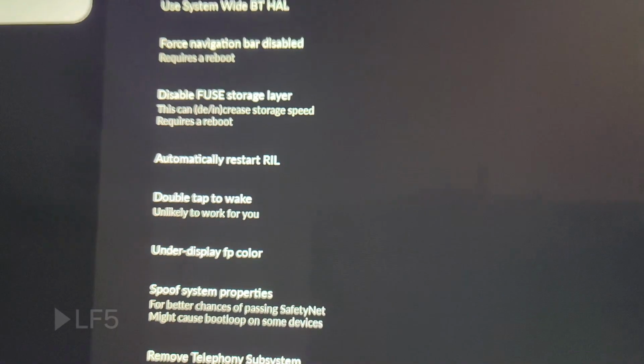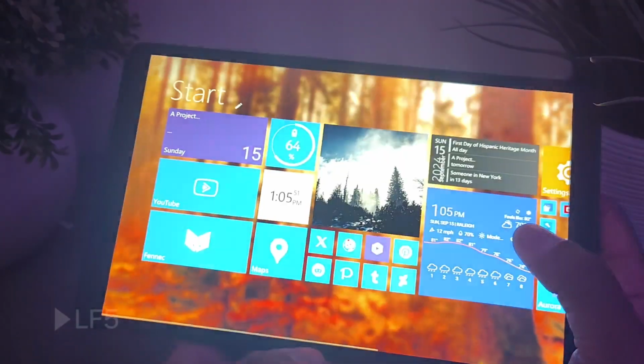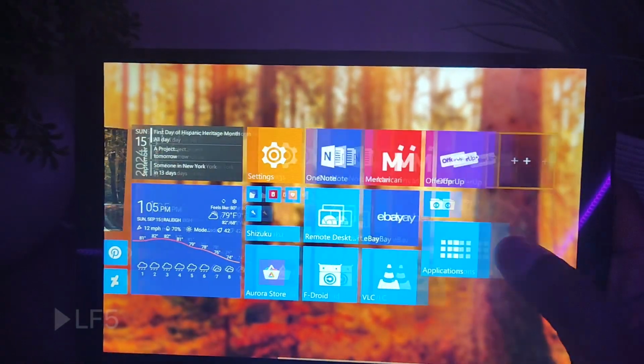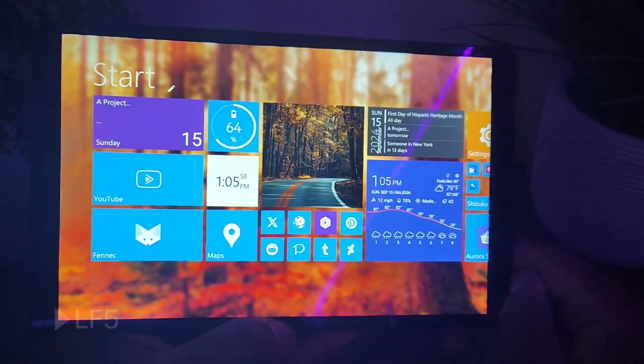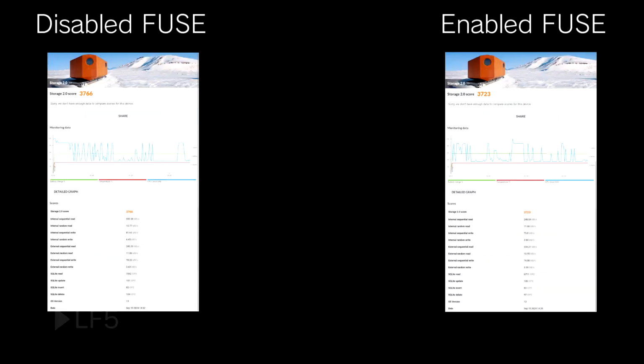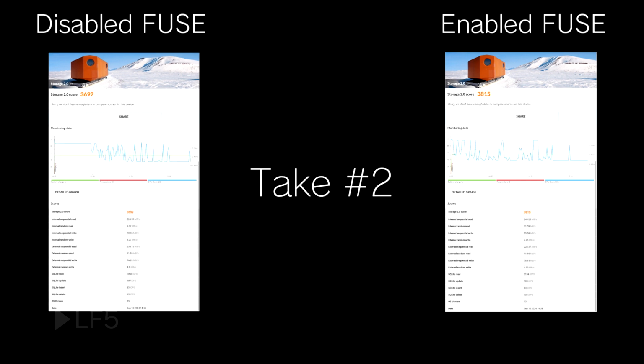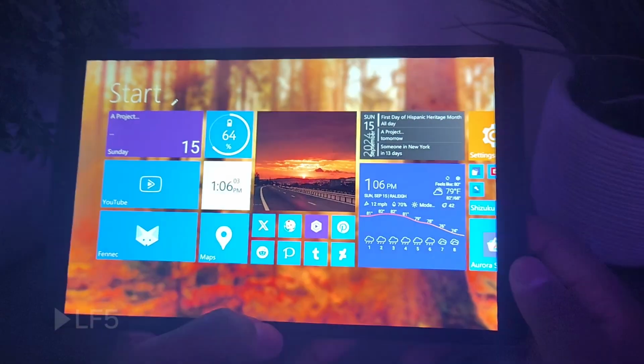It says it can increase storage speed, which I have disabled, because I have a feeling that's gonna actually do something, since this tablet felt really sluggish on One UI. I had a feeling it would make it faster. IO performance didn't really make much of a difference between disabling FUSE and enabling FUSE. Here are two PCMark Android storage benchmark tests, with FUSE disabled and with it enabled. But yeah, using this as an actual tablet, really good.